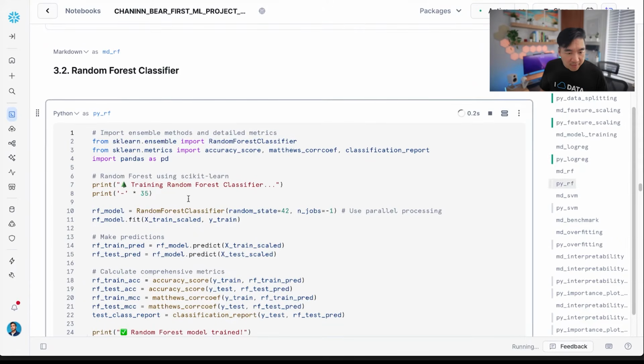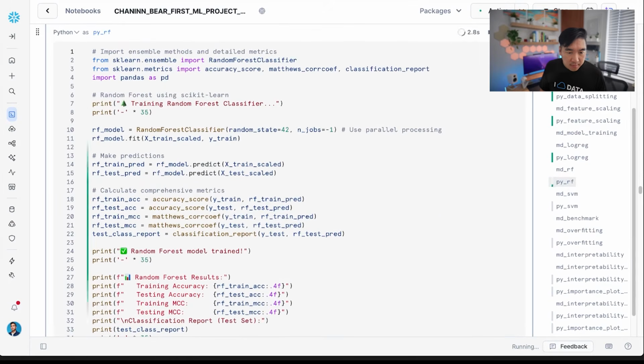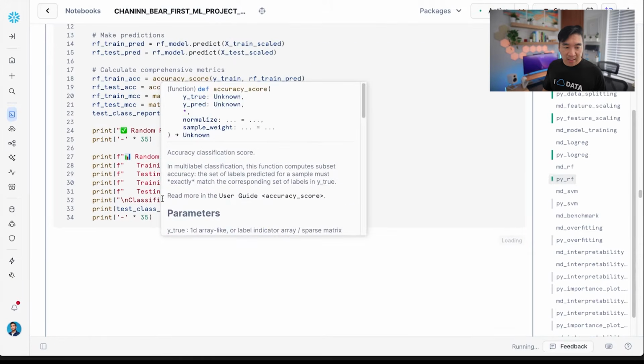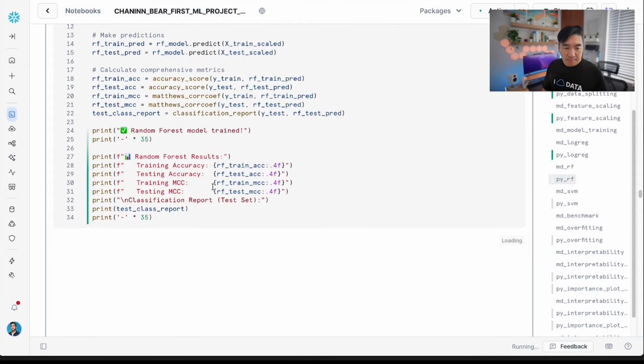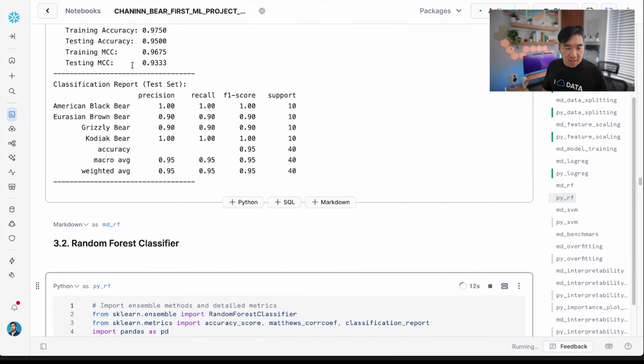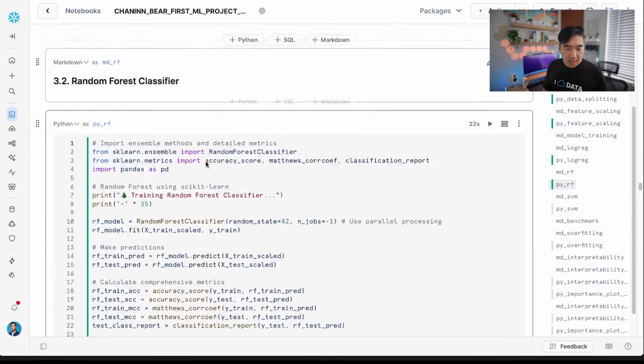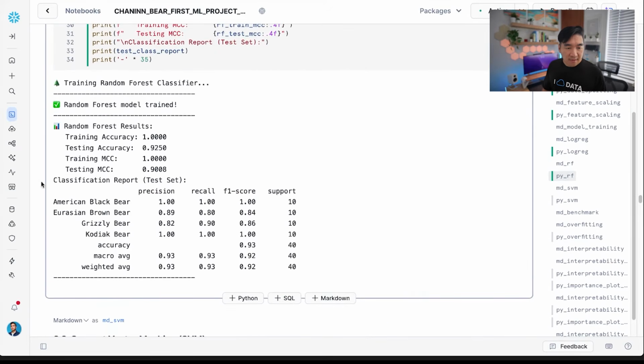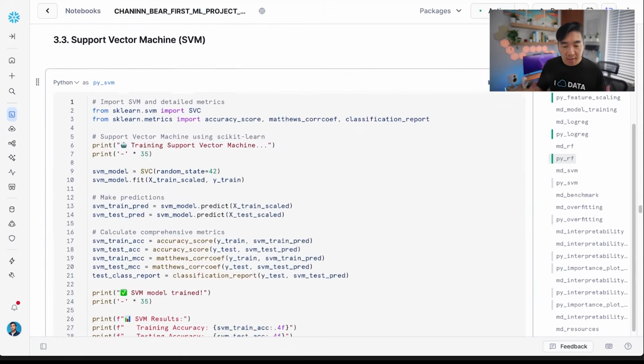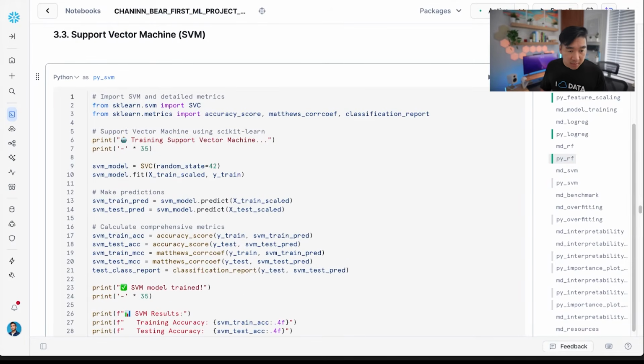So now we're going to build the random forest model, also using scikit-learn, and same, we're also going to track the accuracy and the MCC value. So for logistic regression, you'll see that it performed pretty good. Accuracy 95 for the testing set, 97.5 for the training set. For random forest, the performance was a bit lower, but the great thing is it provides the feature importance, where it's interpretable. The model is explainable.